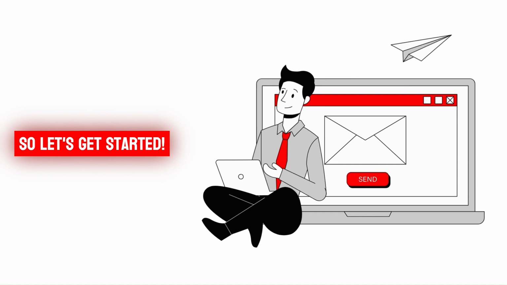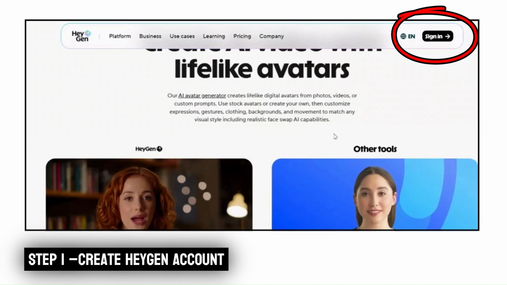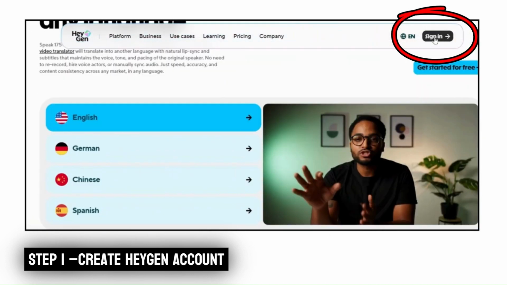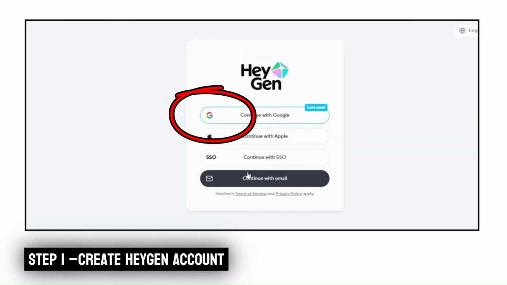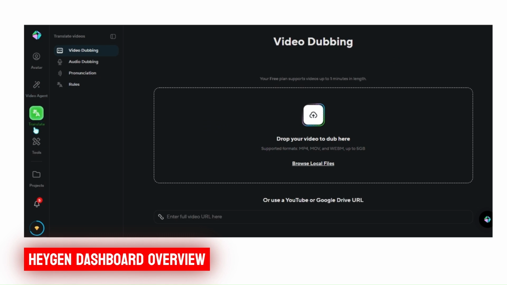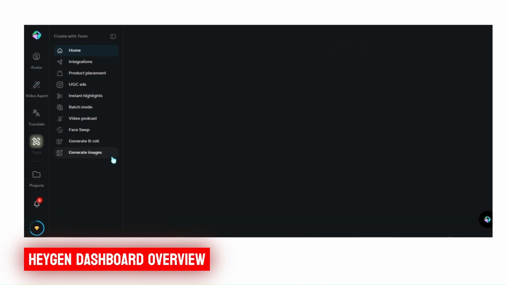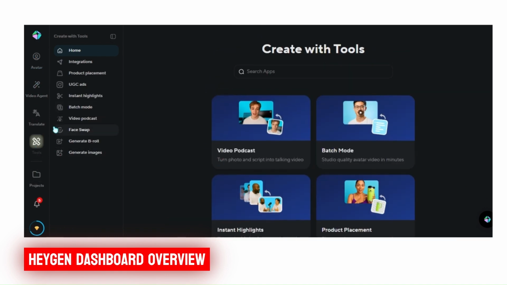So let's get started. First, go to the HeyGen website and log into your account. If you don't have an account yet, you can quickly sign up using your email or a Google account. Once you log in, you'll be taken to the dashboard, which is the main workspace where all your video projects are managed. Here, you'll find a variety of tools designed to help you create, edit, and enhance videos using AI.